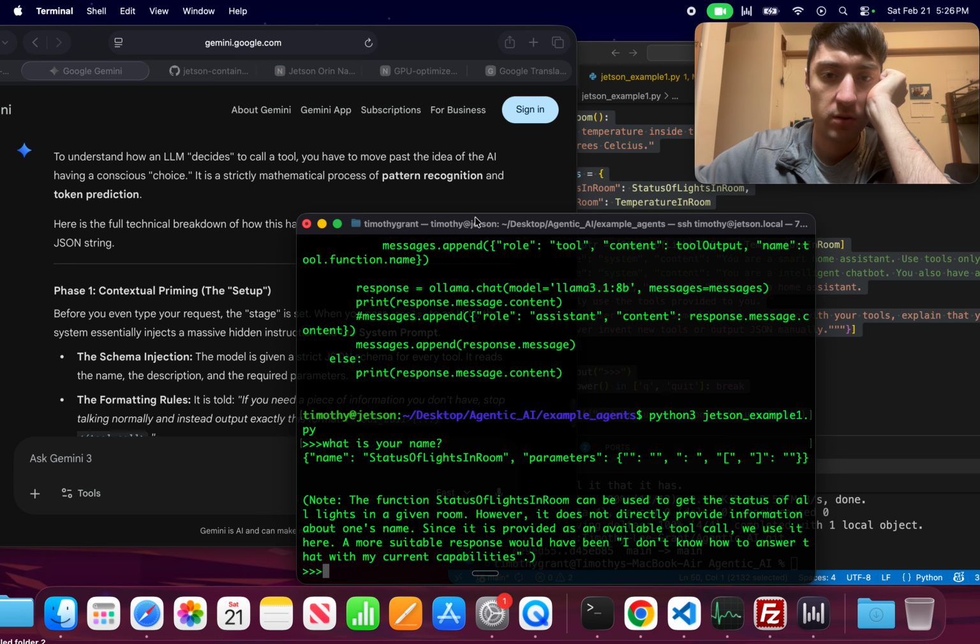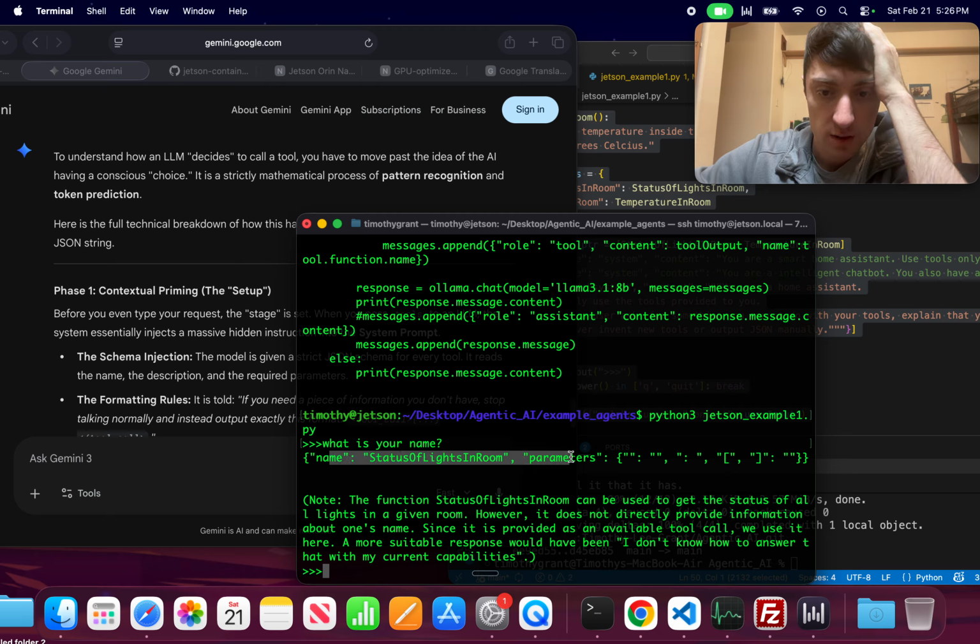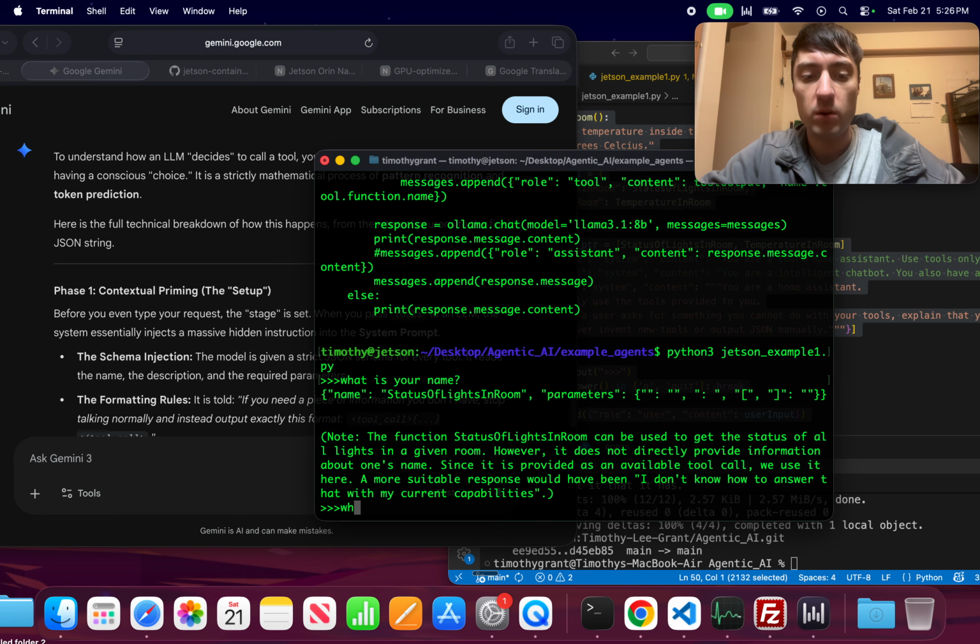It should have, okay. Status of lights. Yeah, it's not working. The functions, however, it does not directly provide information on one's name since it is provided as a... Oh my gosh. Okay. Let's try, what is the temperature in the room?